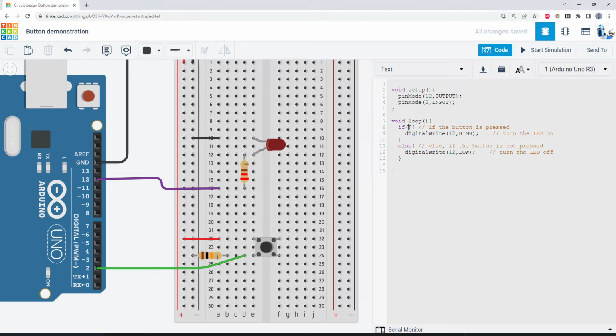We're still missing the part inside the parentheses here. This is the condition our if statement will evaluate to see if it's true. Remember that we want to figure out if the voltage on pin 2 is high or low. We do that using the digitalRead command, which reads the value of a pin instead of writing to it.